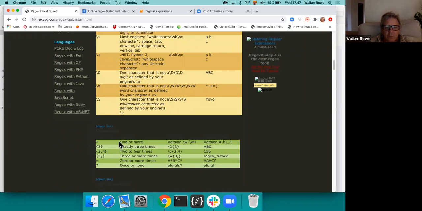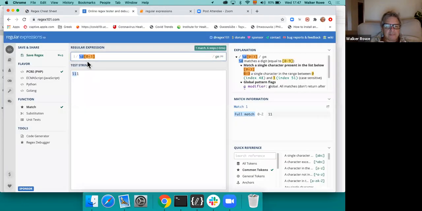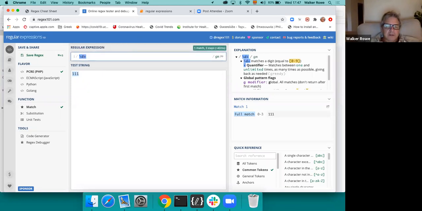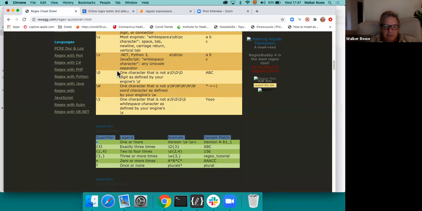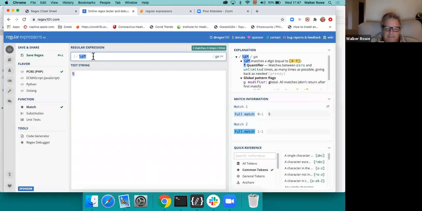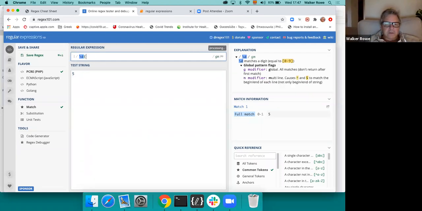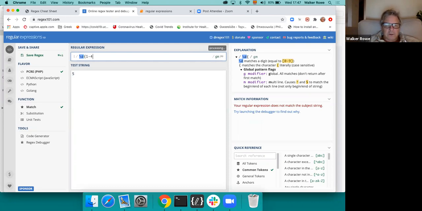Here you go, exactly one time. So if I go here and I say plus, and I change this to a 5, it matches, see? Because that means one time. We can put star, that means any number of times, all right? Here it says exactly 3 times, 2 to 4 times, here we go. So we could say we want this to match 1 to 4 times.